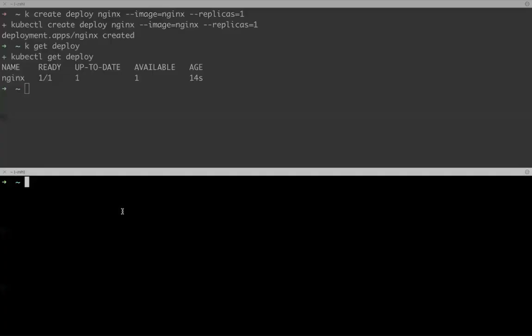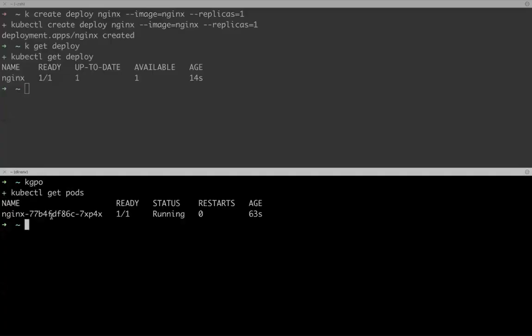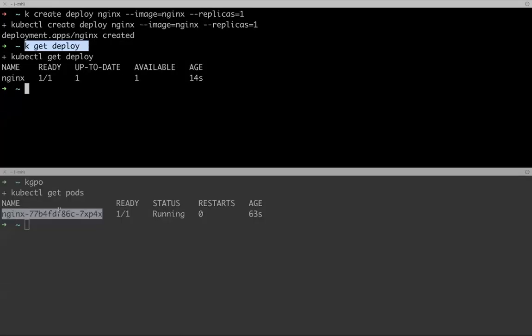If I come here and do kgpo, it tells me that I have an nginx pod running. But look, we have some additional things appended to the name. This is how Kubernetes works. This is automatically generated from the deployment that we created. But what you should know is that after you created the deployment, the pod was created.